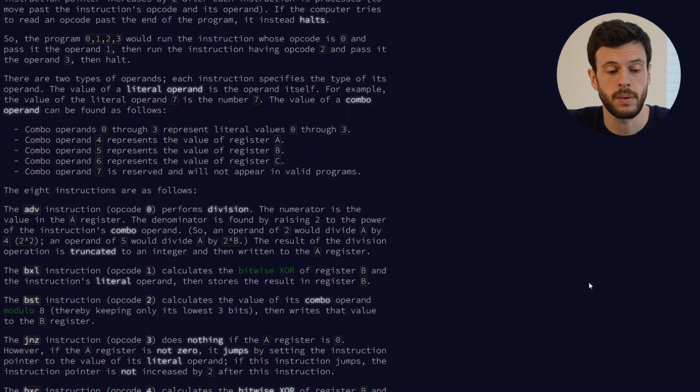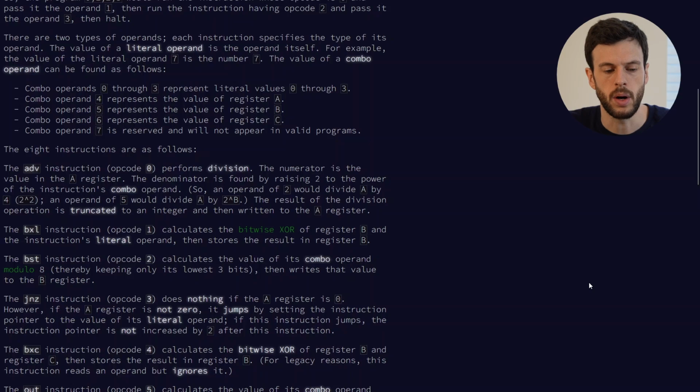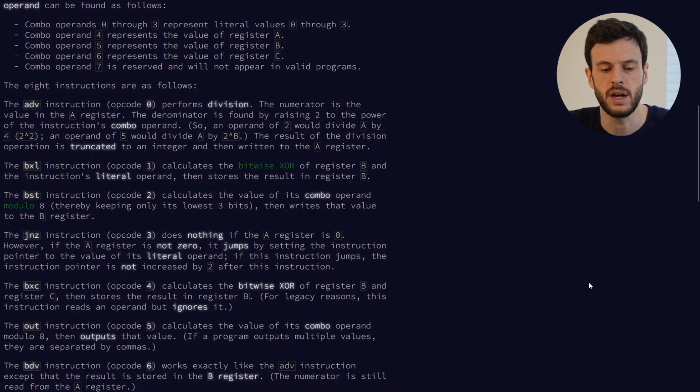There are 2 types of operands. Each instruction specifies the type of its operand. The value of a literal operand is the operand itself. For example, the value of the literal operand 7 is the number 7. The value of a combo operand can be found as follows. Combo operands 0 through 3 represent literal values 0 through 3. Combo operand 4 represents the value of register A, 5 represents B, 6 represents C. And 7 is reserved and will not appear in valid programs.